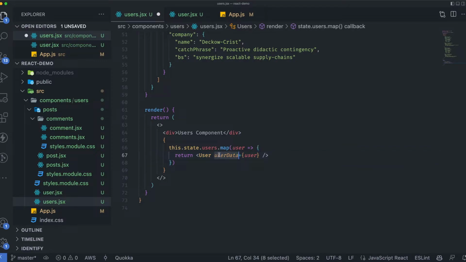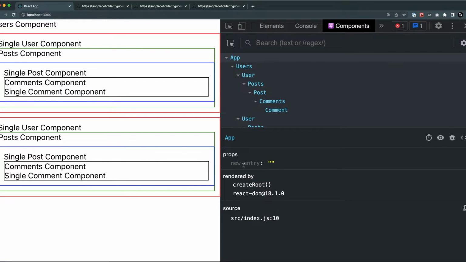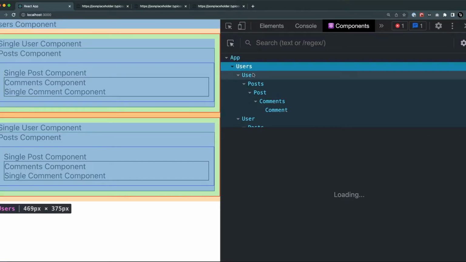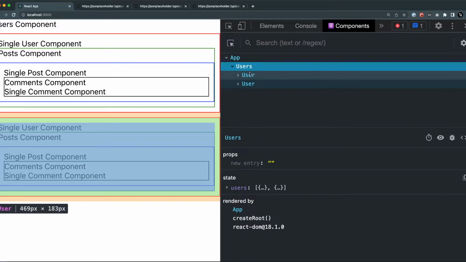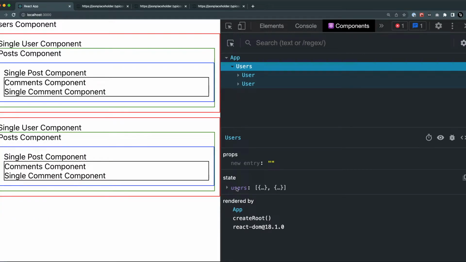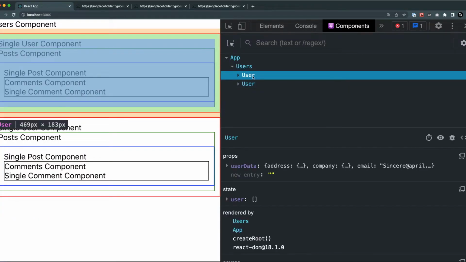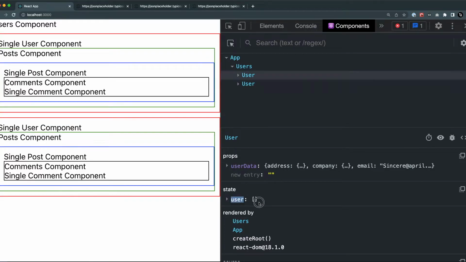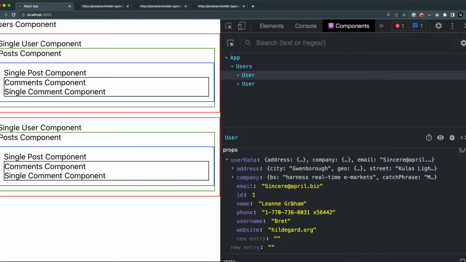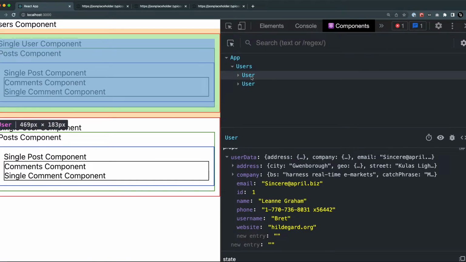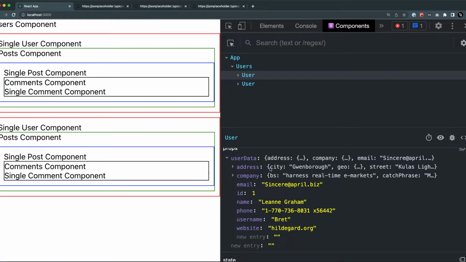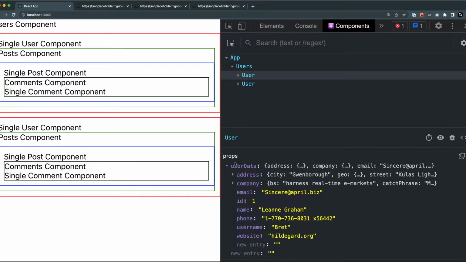Okay. And when I save it and click on the users, you can see that we have two users over here, and we have the users in the state. But when I click on the user itself, you can see that we don't have any data in the state, but in the props we do have the user data. You can see the prop that I passed to this component. This is the data for the first user, since I clicked the first user. So this is passed as a property to this user component.